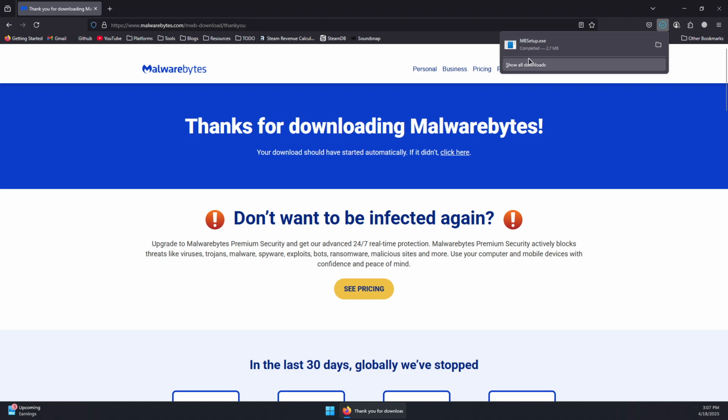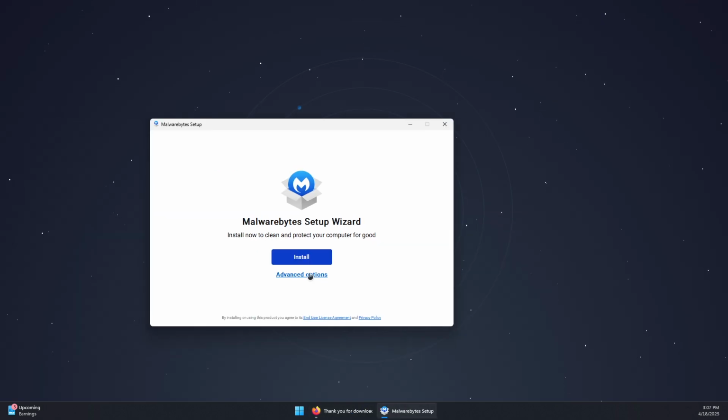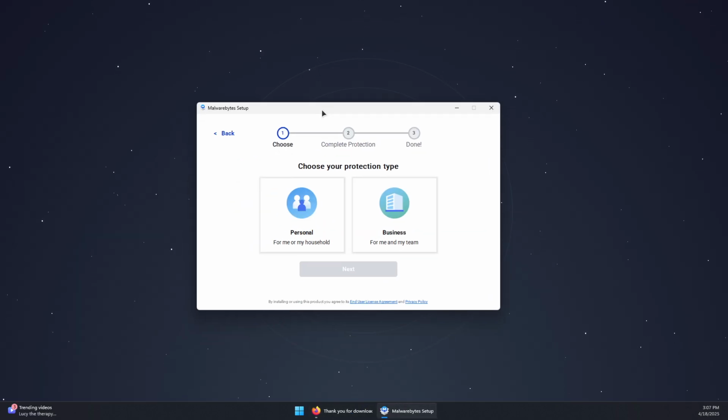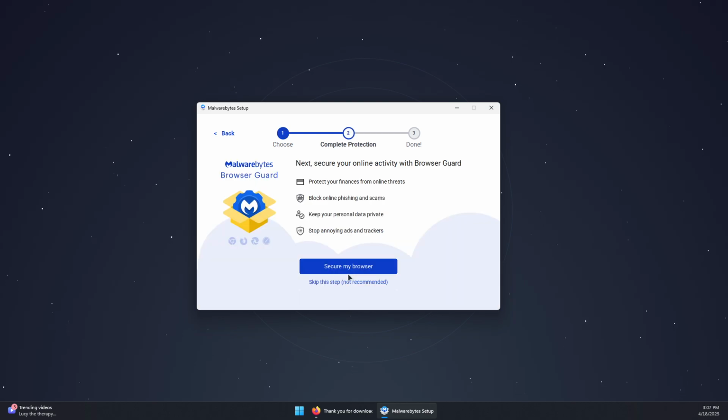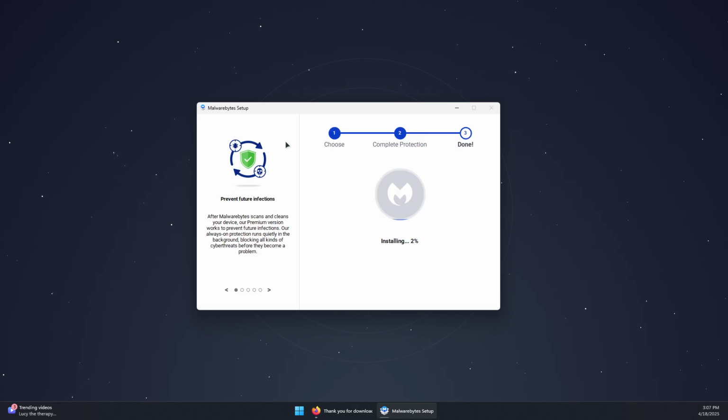Then wait for it and it will start downloading. Now you can open the installer here. And press install to install it and then choose personal and then skip this. Let's wait for it to download and install it.